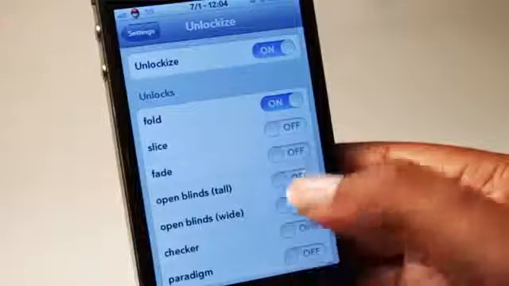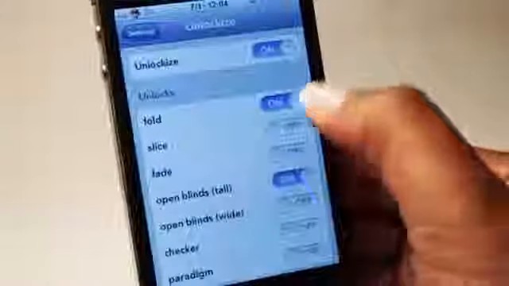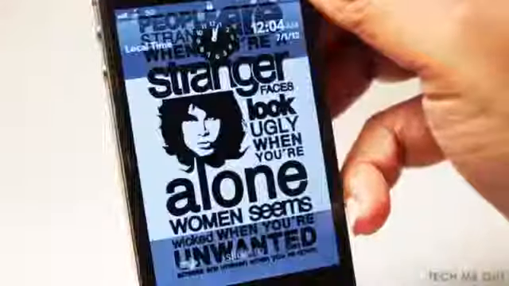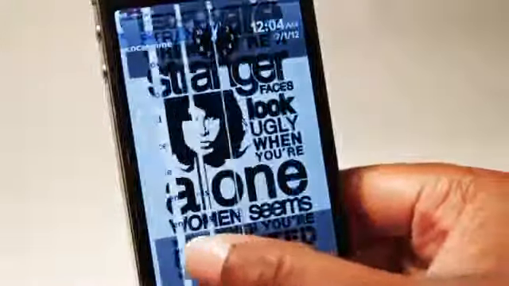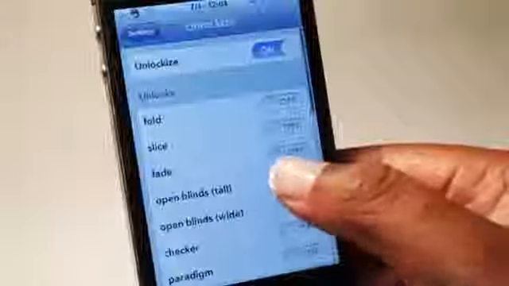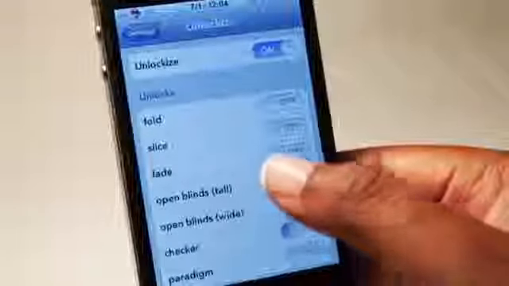Jumping into Unlock Eyes, the customization options that you have here are the transition effects. And like I said before, I'm not going to show all of them, but I will show a few of them. And this one in particular is Blinds. Gives you this kind of chopped up effect.